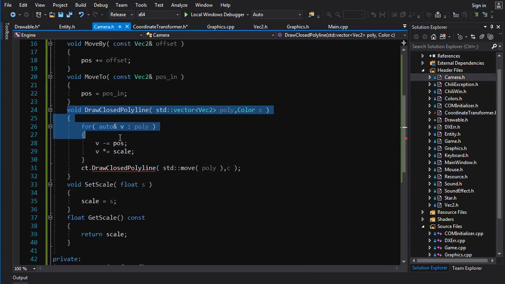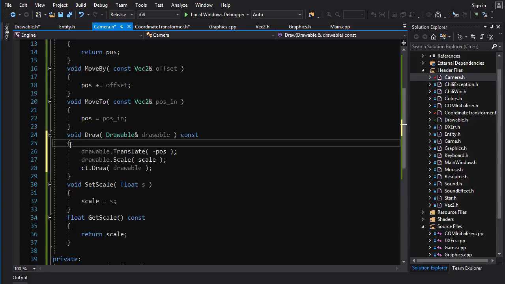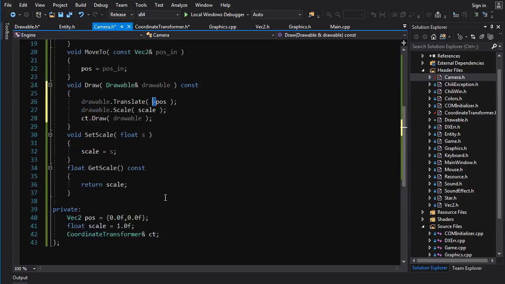Now let's do something similar for camera here. And that's going to look something like this. Make sure that you translate first and then scale, and also make sure you negate your position when you're translating. And then you call draw on drawable and you pass that guy on. Beautiful.